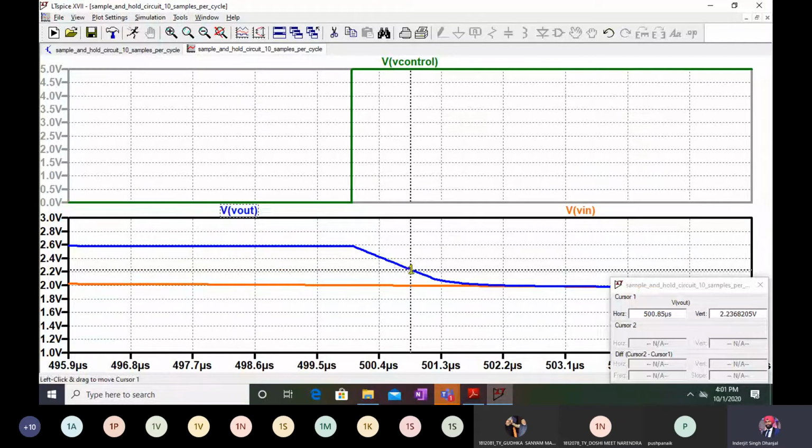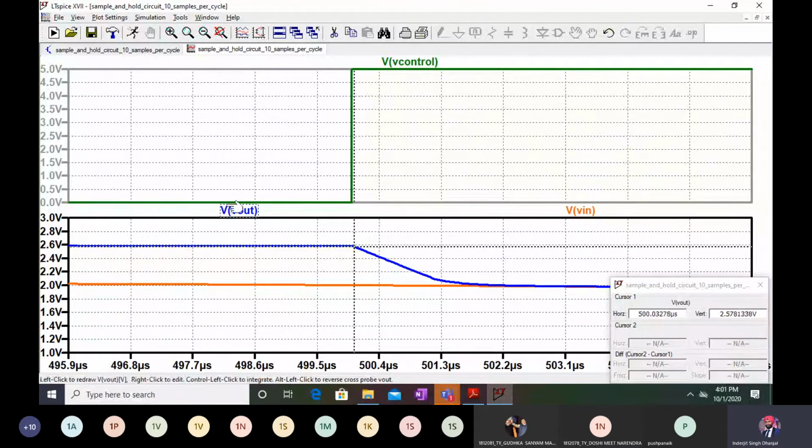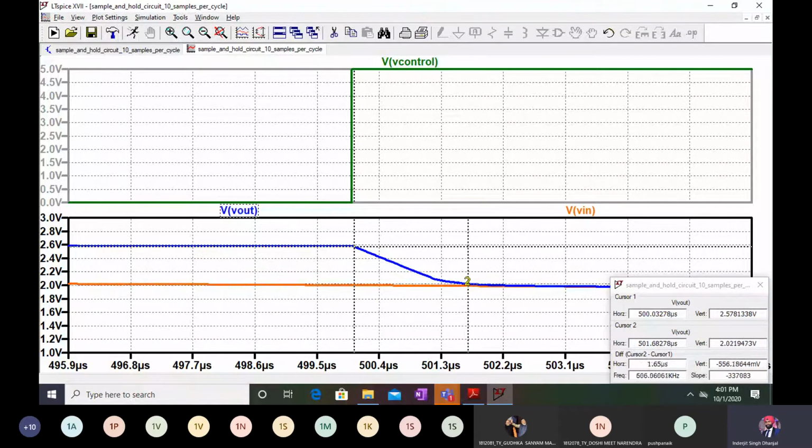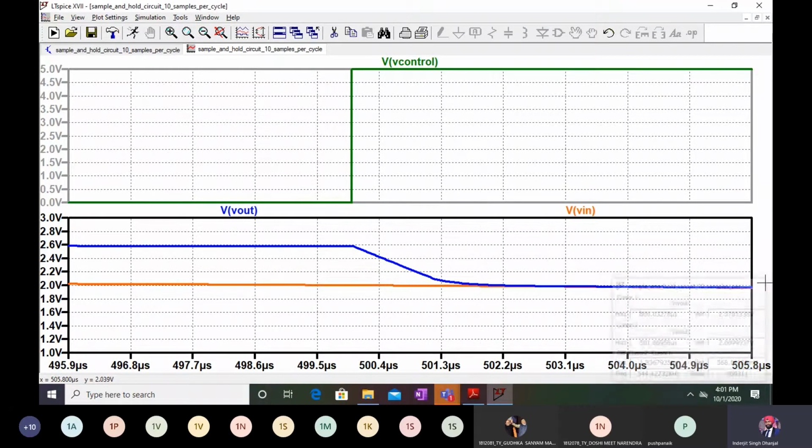Right click on the cursor, you can bring it over here. Okay, again right click on the cursor and you can bring it over here, how much time it is taking to settle down. So this time, that is around 1.836 microseconds, is just my acquisition time. I hope that this is clear.